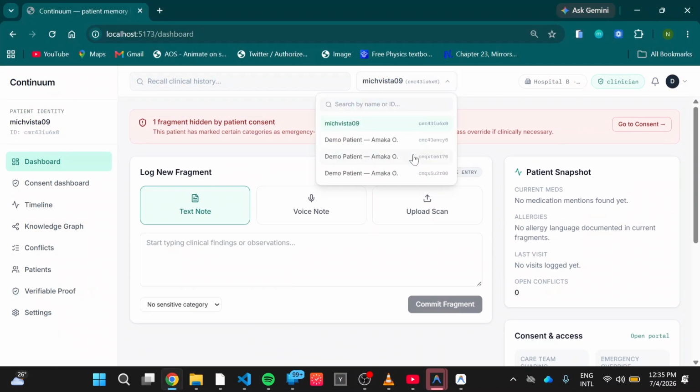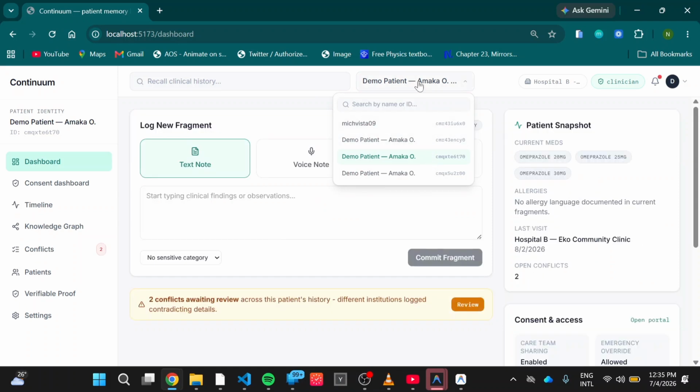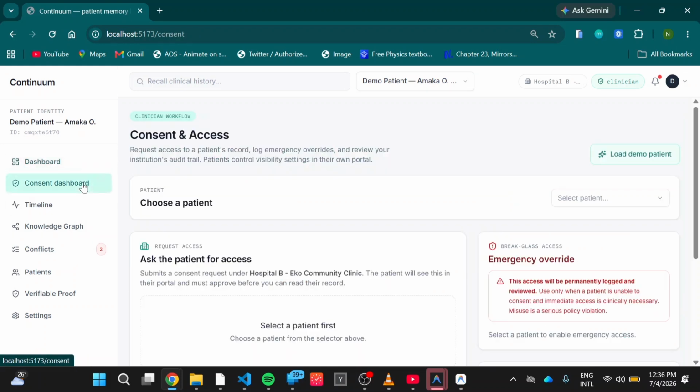I'm going to choose a different patient. I'm going to choose this second one. Now you can see here, we have three different patients with the same name, but they all have different IDs, and that can actually happen when people have the same name. I want to show you this because I've already prefilled it with a lot of student data. So I'm going to come here.